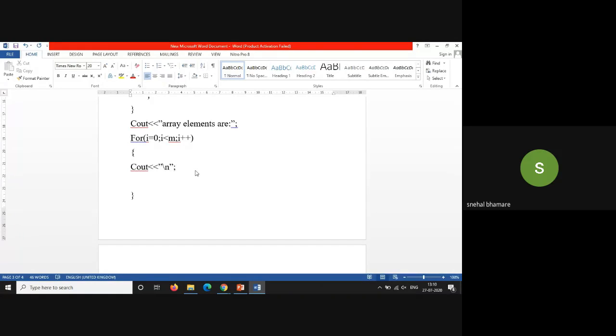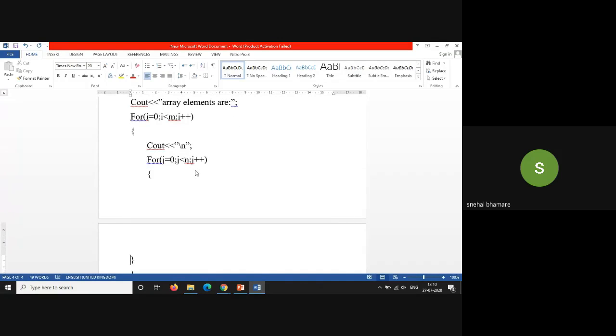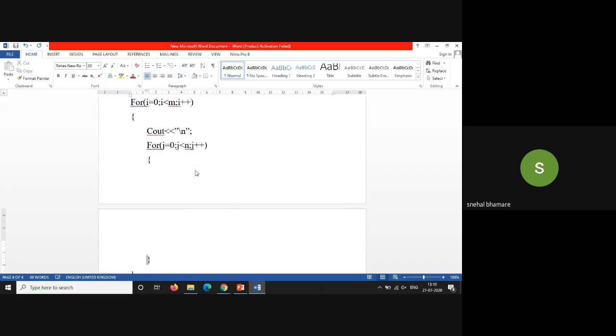So over here, for j equals to 0, j less than n, j plus plus. In the for loop, cout slash t, a of i j.